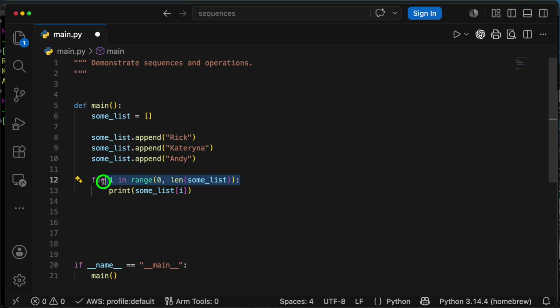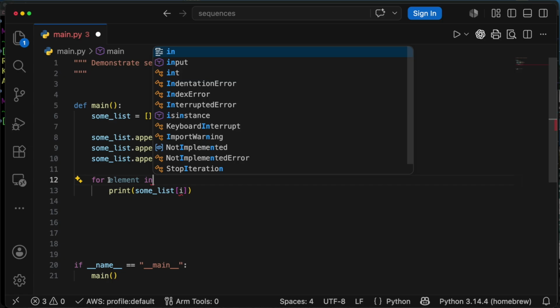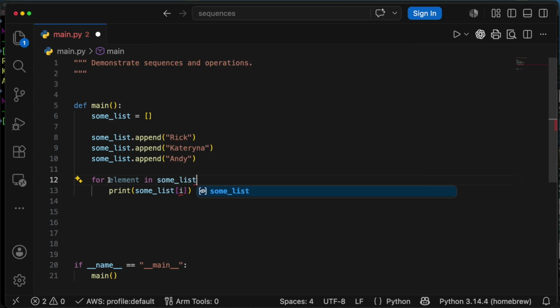But generally speaking, when you want to step through the elements of a list, you just say for, whatever name. So you declare a variable like E or element, for element in some list, and then print element. In this case, we have names in there, but the name of the list is some list, right? It doesn't really matter what that list name is. And don't forget your colon.